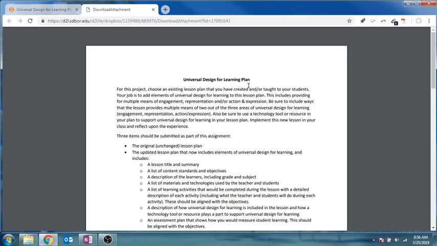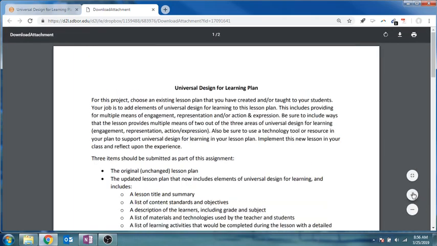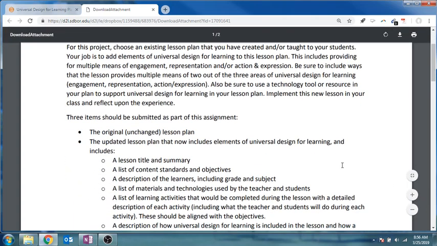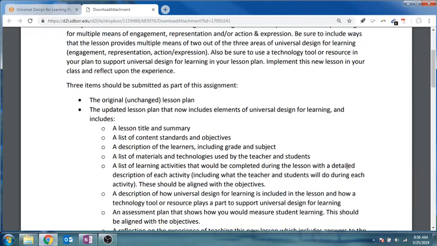And I'm challenging you to use at least 2 out of the 3 areas of universal design for learning. So engagement, representation, action, and expression. Choose at least 2 of the 3 and implement those into your new lesson plan. So as I often remind people, don't choose a lesson plan that is the best ever and your students already love and it's working out great.